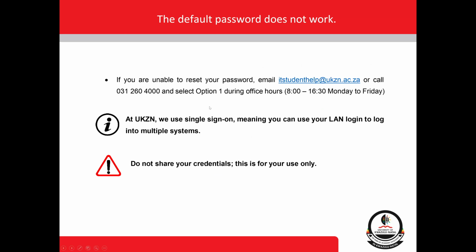If you're unable to reset your password, this is quite an important email address for you: itstudenthelp@ukzn.ac.za. Or you can call 260-4000 and select option 1, and this is only available from 8 in the morning to 4:30, Monday to Friday. So that email address is quite important for you guys: itstudenthelp@ukzn.ac.za. First try to reset your password. I've given you the link where you can do that: https://password.ukzn.ac.za. You can change your password there. All right, excellent. Don't share.